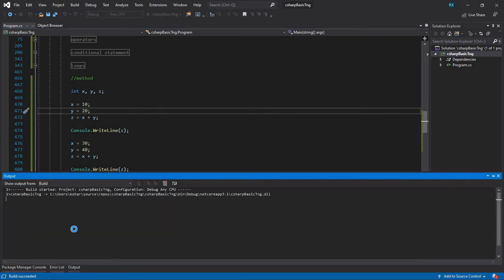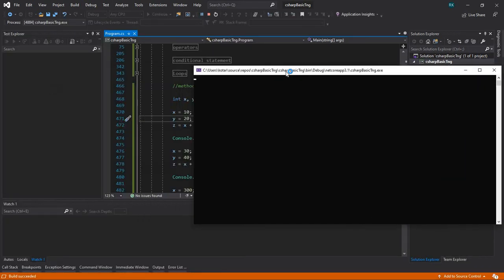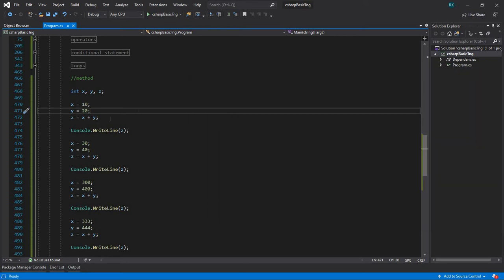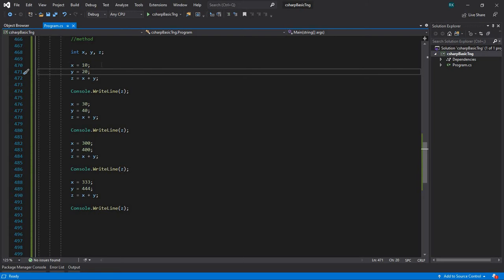it's building, taking longer than I thought. Okay, so that's the console, and it has printed 30, 70, 700, which is correct. As you can see, it has performed the scenarios that we wanted, but there is a repetition of logic here. In all these four scenarios we are basically doing the same logic, which is adding two numbers.